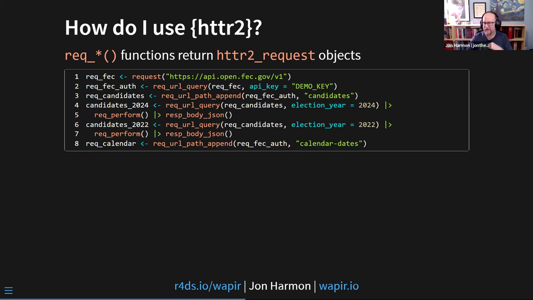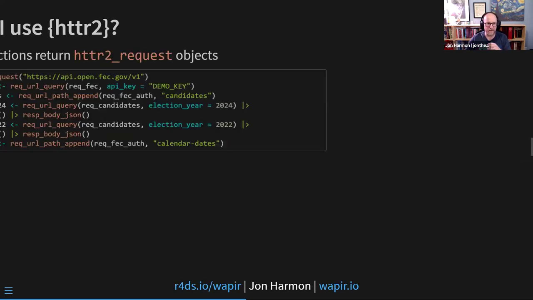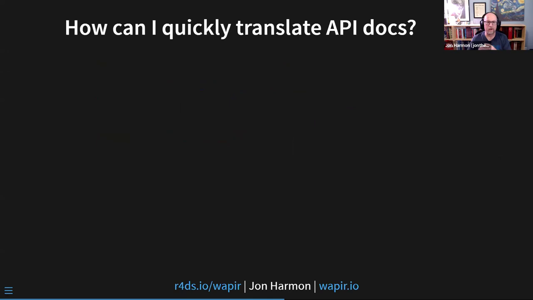And this next thing, we're going to look at how do I fetch data with httr2. How can I quickly translate API docs? So this was something I just learned about recently, and I think maybe I'm going to end up putting it earlier in this chapter, the first time we look at the call, so that we can get a better view of what we're doing.